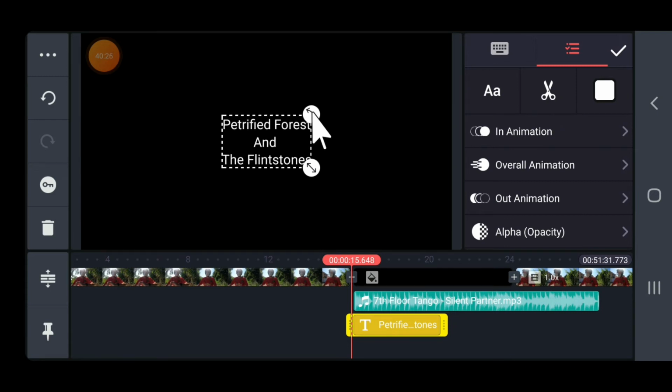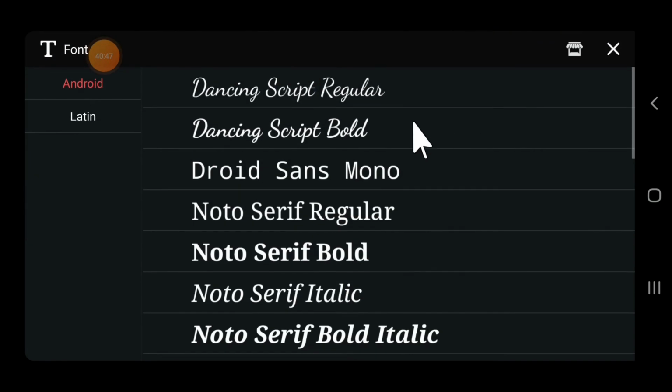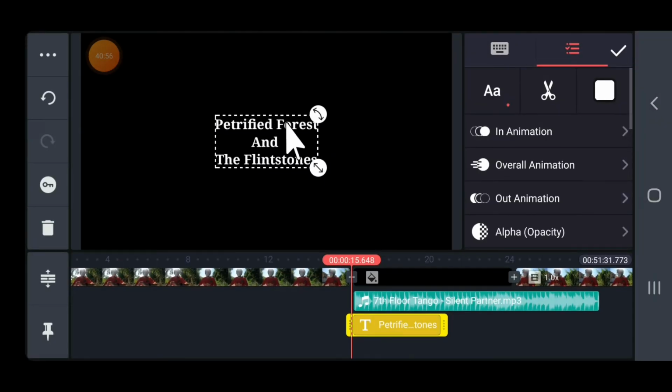Now we want to do a whole bunch of things to this. And you can see that it is selected, has this white line, this white box going around it. So this whole menu has opened up the different things that you can do to this text. So the first thing I want to do is choose a different font. This is the font button, the AA. I'm going to choose Noto Serif Bold, kind of a bigger, thicker font. So the font has changed.